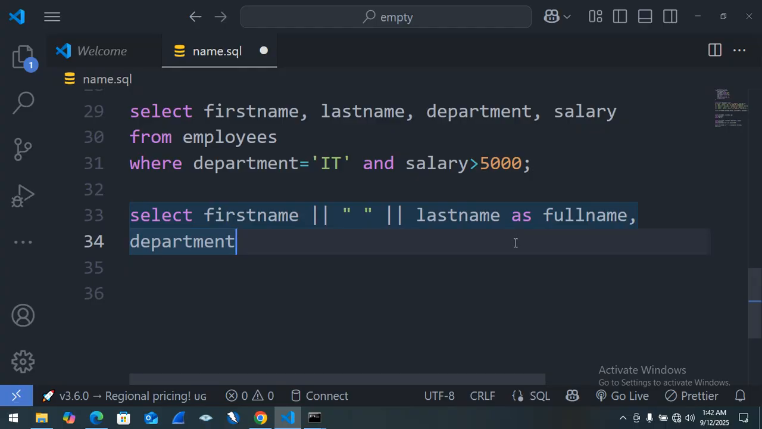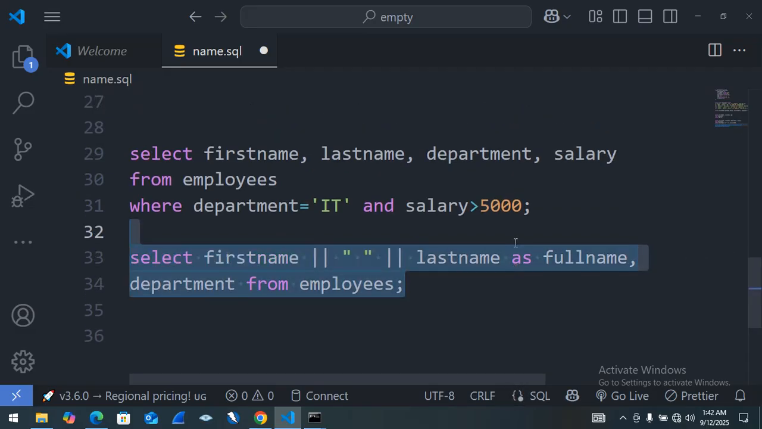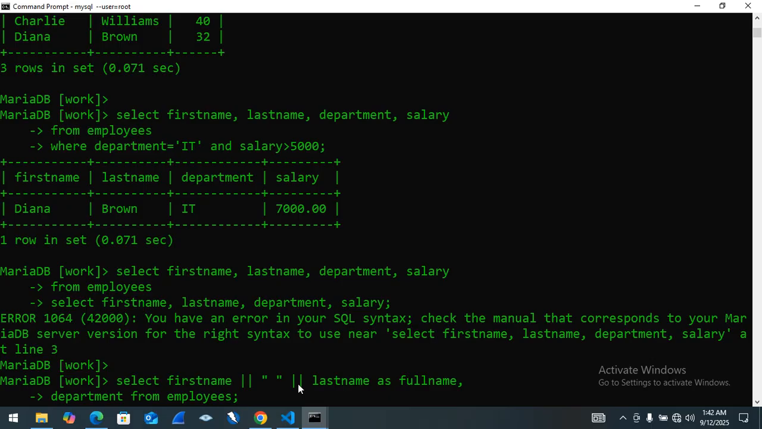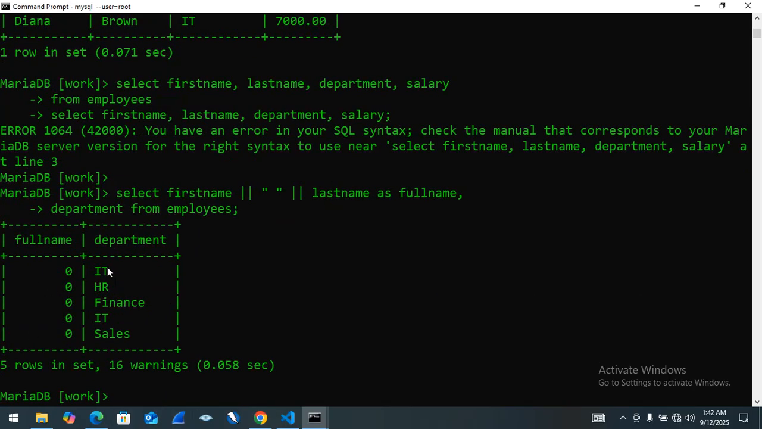From which table do we want to get it? The table is named employees. So we end with a semicolon, we copy everything, we go in the terminal, paste everything there, and then we press enter. As you can see, for the full name we get 0. Oh, what's wrong? We get 0000.